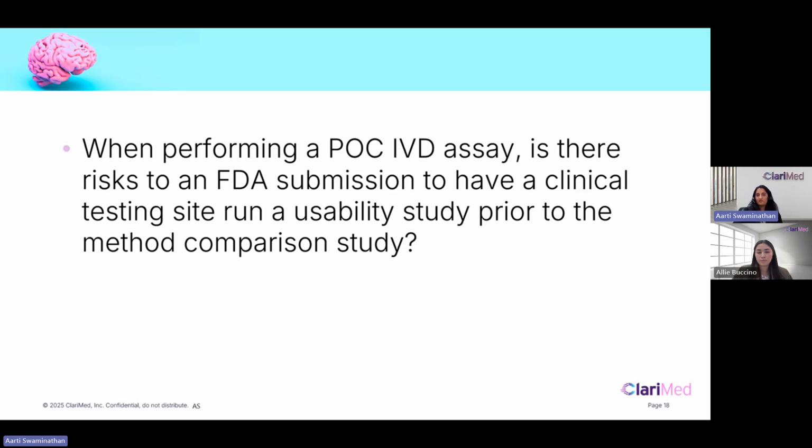So this is about point of care IVDs. The question was, when performing a point of care IVD assay, are there risks to an FDA submission to have a clinical testing site run a usability study prior to the method comparison study? It's a great question. I know with point of care, like CLIA waived IVDs and so on, this is something that we often see happening, using the clinical sites to run the usability study prior to the method comparison.